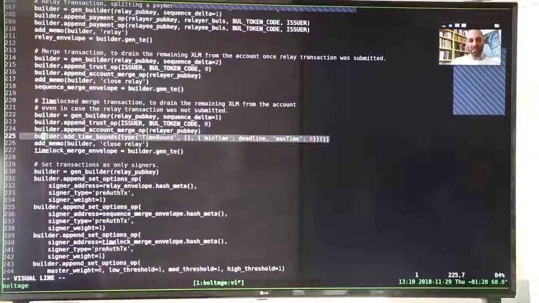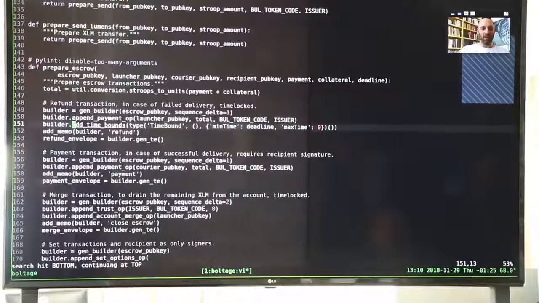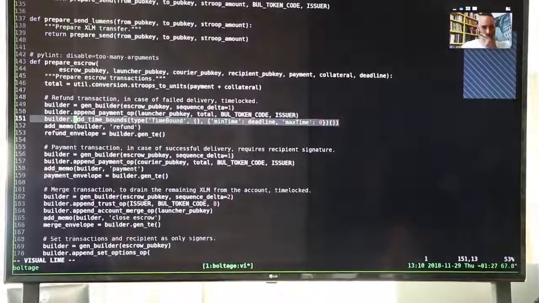So here, this is the way. Oh wait, this is the right one. This is how you handle it in Python with PyStellar, which is the official Python library to work with Stellar and Horizon. But by the way, we contribute to it a bit.